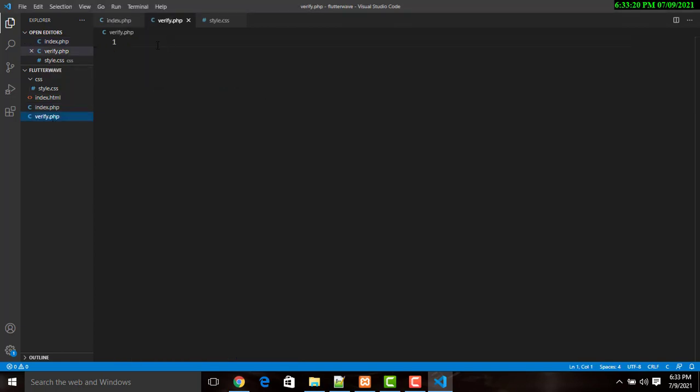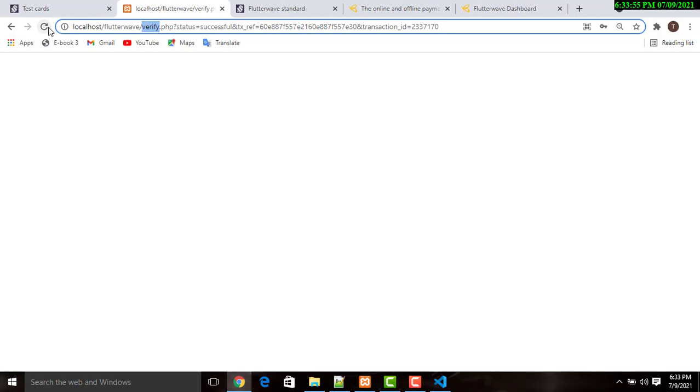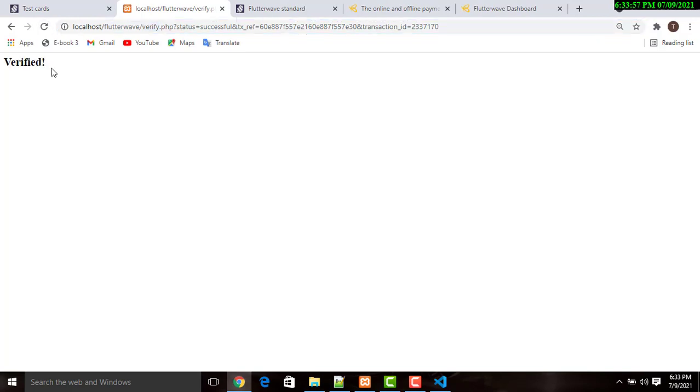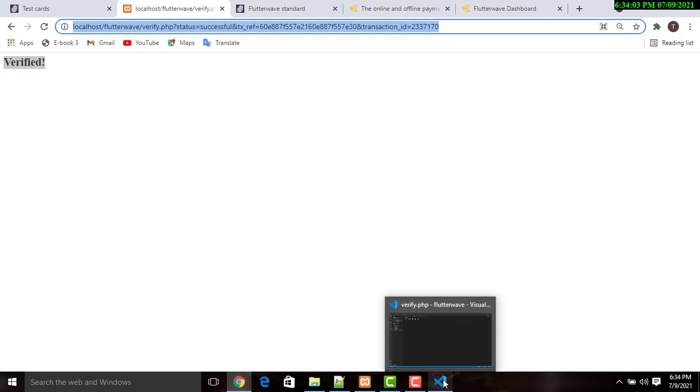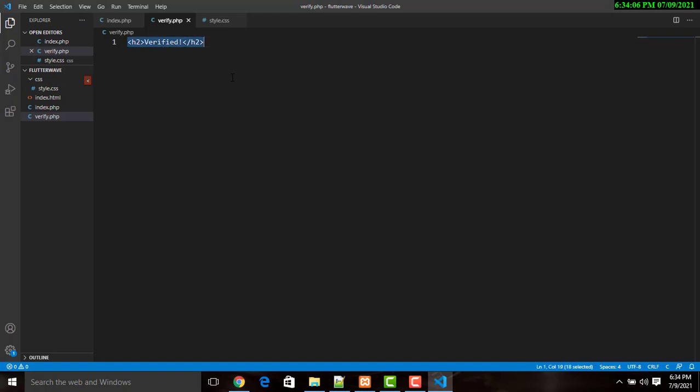In fact, if you go to that page and do something like an H1 or H2 and say something like verified, and we close the H2 right here, and save this page and refresh, we should have verified right there. You see, we have the word verified within this page. So this is the place where we're going to write all the code for verification, and we're going to have to do that right away. So let's take away this, and then we'll move on to that part of the development.